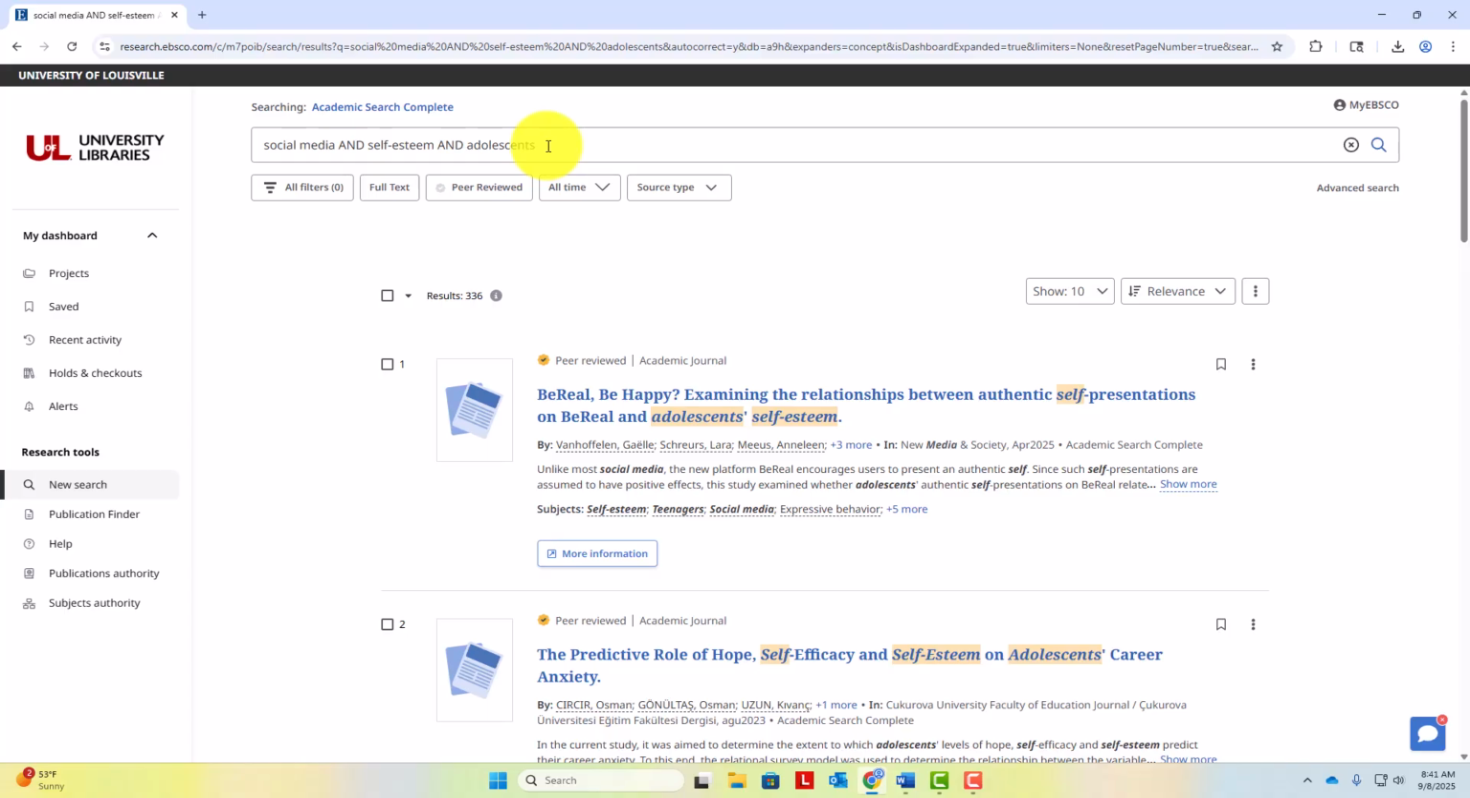If you click source type under the search box, you can see that most of our results are academic sources, but we do have some magazine articles as well. In addition to scholarly sources, library databases contain magazine and newspaper articles. Since you need peer-reviewed sources for your annotated bibliography, we'll go ahead and click the peer-reviewed button under the search box to get rid of everything that isn't scholarly.